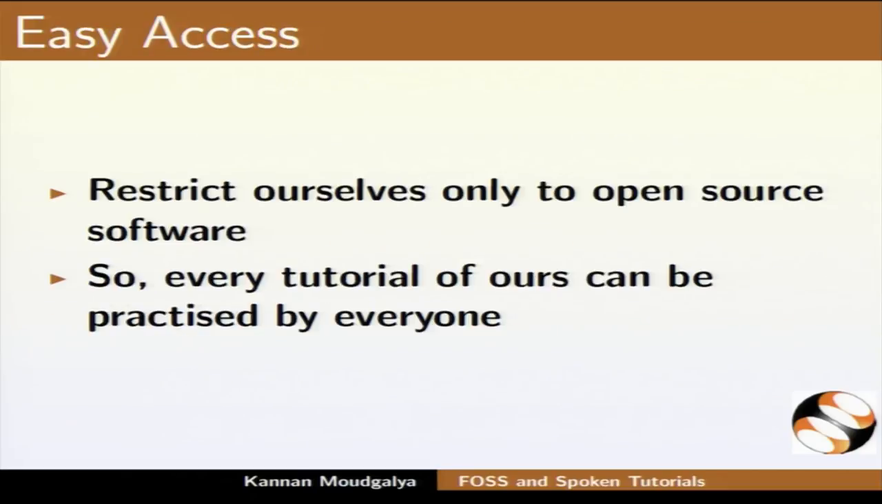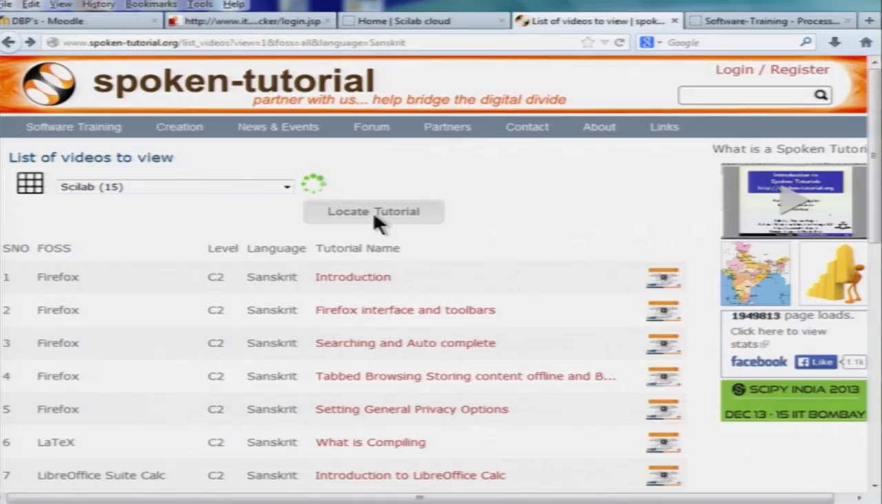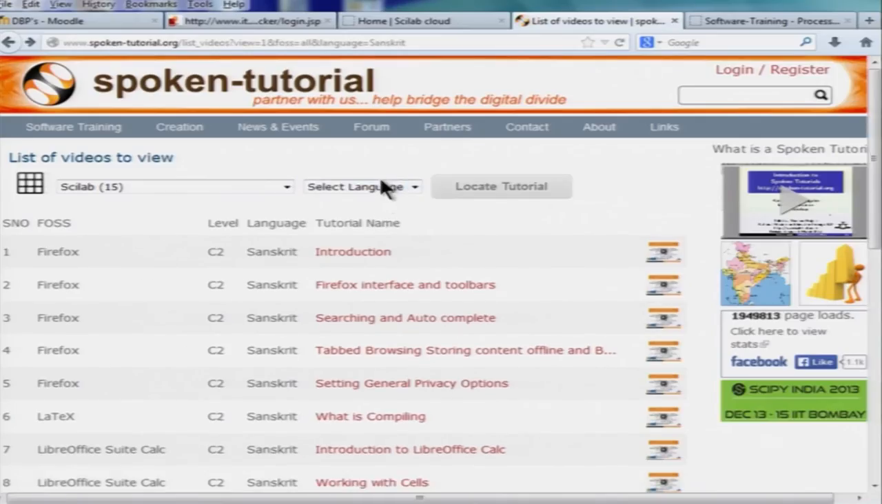We restrict ourselves only to open source software. So, every tutorial of ours can be practiced by everyone. So, for example, what I mean by this is, okay, what I want to do is, this is the way I want all of you to practice if you want. Is Scilab running here? Okay, I will just demonstrate using Scilab here. Let me go to Scilab and let me select English.